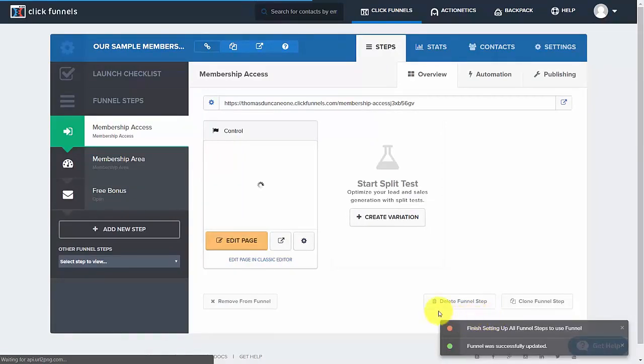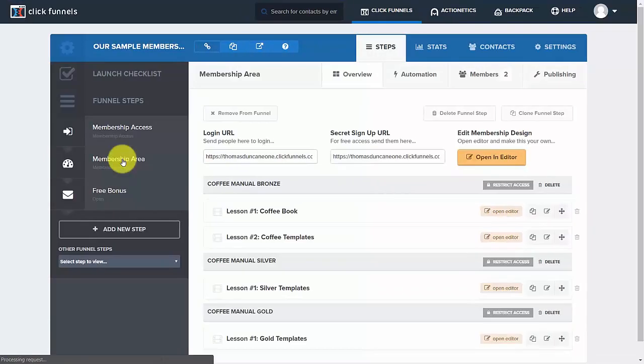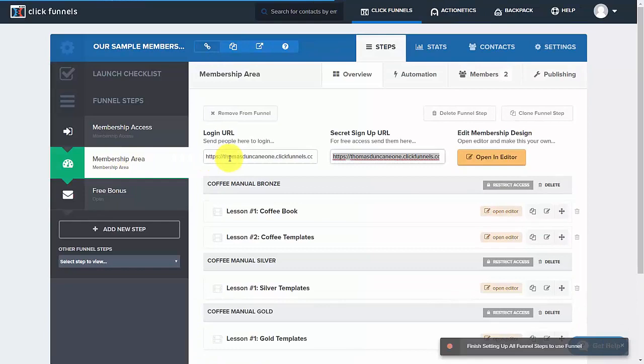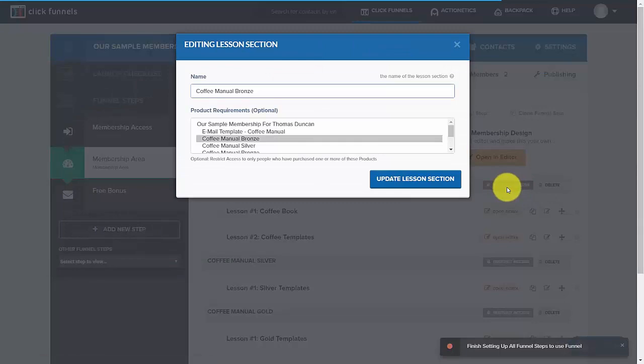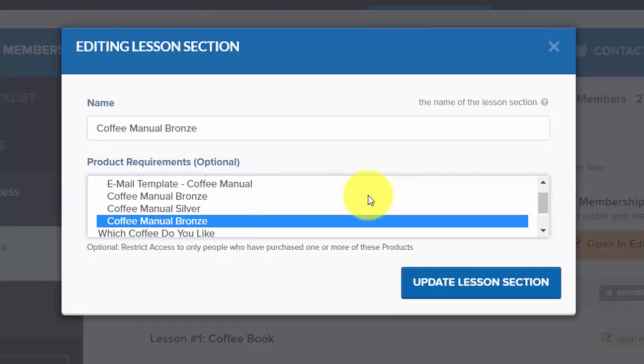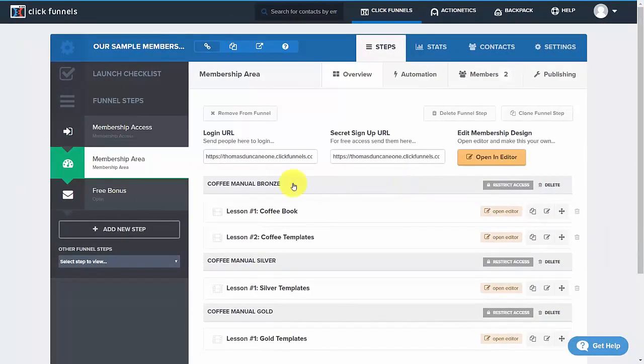Now we're going to go to our membership area and take a look at Coffee Manual Bronze, and we're going to restrict access to a specific product. What we're saying when we do this is that only those who have purchased the product through JVZoo are going to have access to this section. We're now going to click Update Lesson section. And now Coffee Manual Bronze is restricting access to only those who have purchased through our JVZoo buy button.